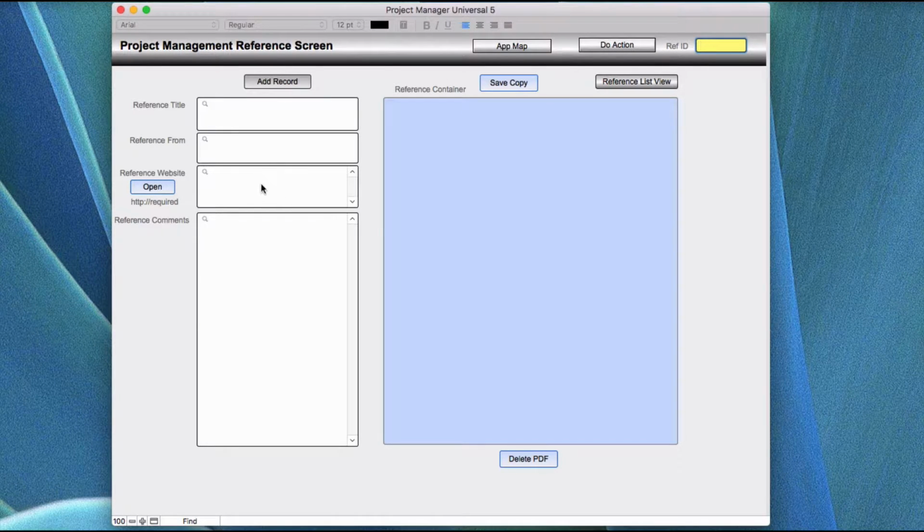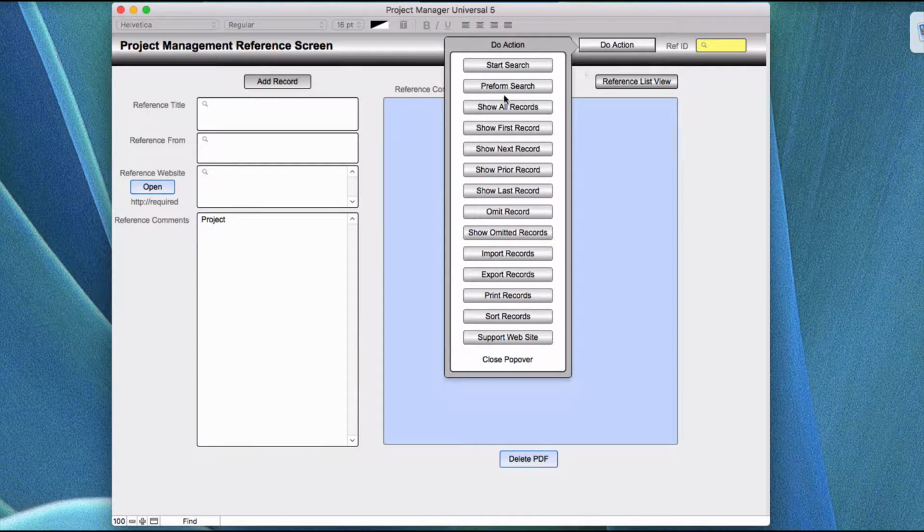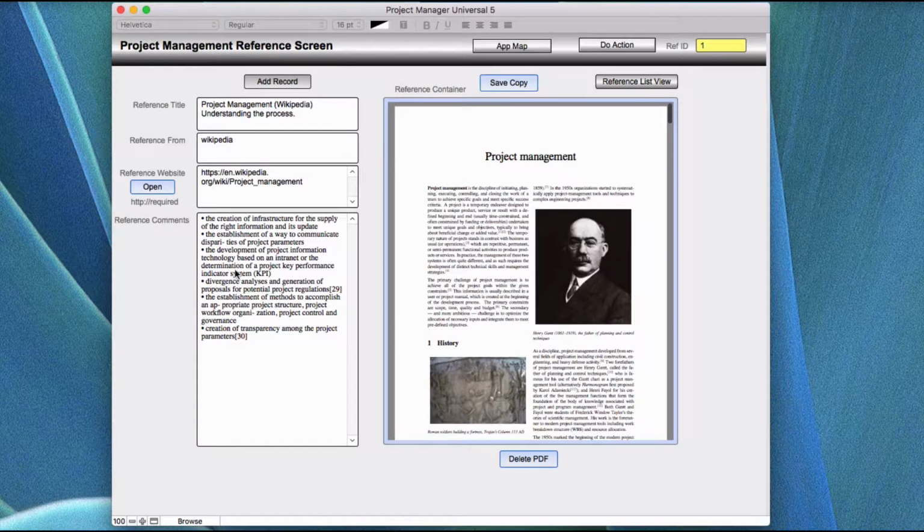So if I wanted to put something in here, for example the word project, even though this is a very large area where you can put a lot of data, you would find every record in the database or databases in the application that included that field. It says reference comment that had the word project in it. If I go back up over here and perform the search, you can see that I'll get the one record that's in there, because project is one of the words in there right there.